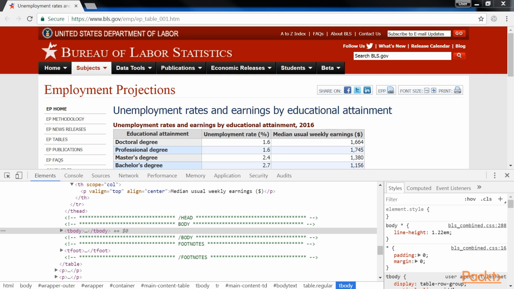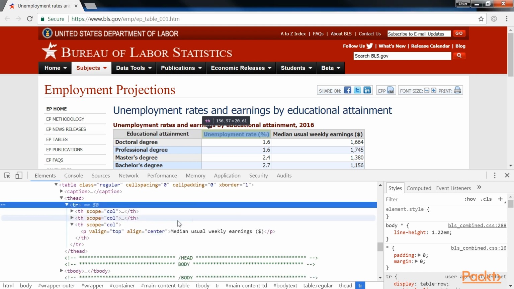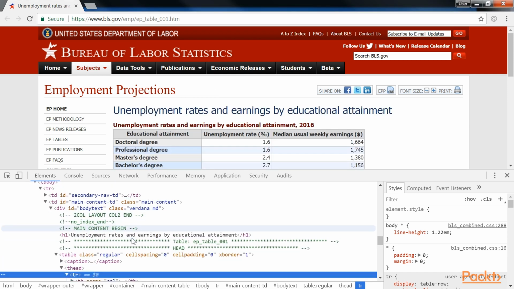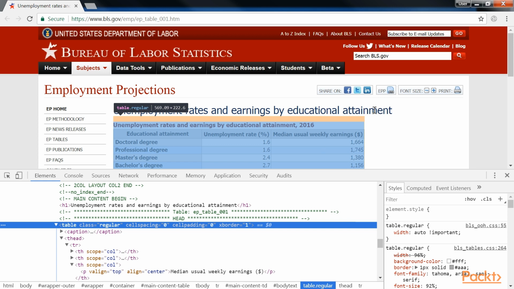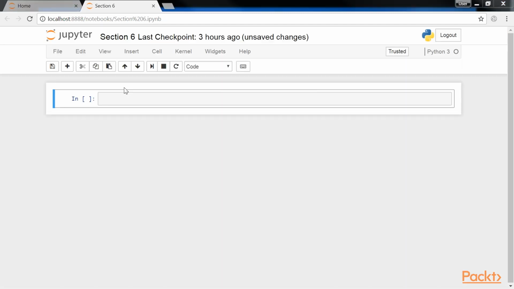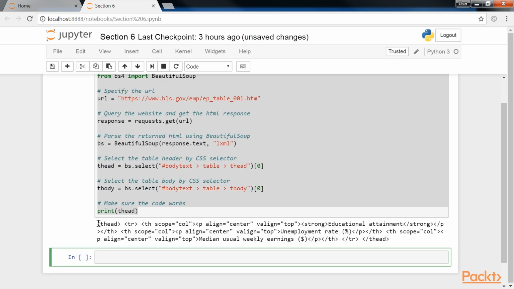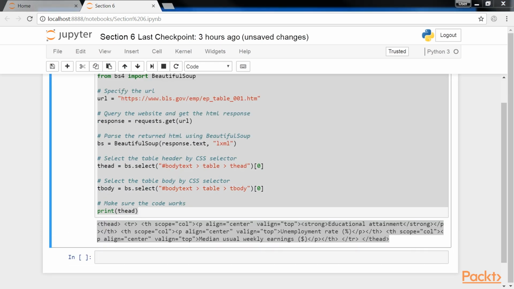In order to instruct Beautifulsoup to scrape the information we need, we have to give clear directions to it. We can right-click on the relevant section in the code inspection window and copy the unique identifier in the format of the CSS selector, that is, copy selector. Let's try to get the CSS selectors for thead and tbody, and use the Beautifulsoup select method to scrape the respective HTML code. So let's go to Jupyter Notebook, add this code, and run it. So we get this output.